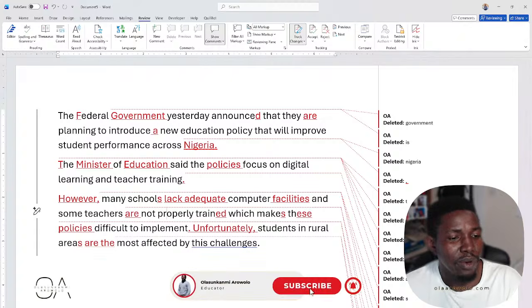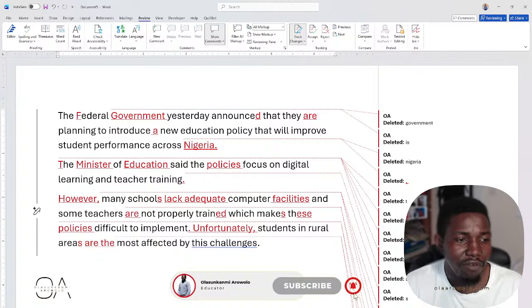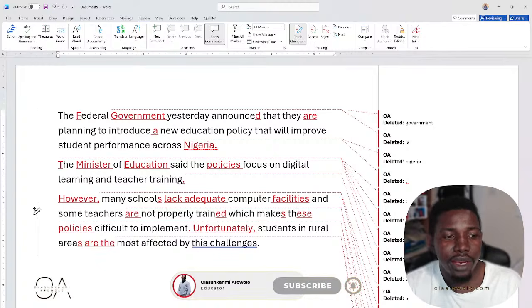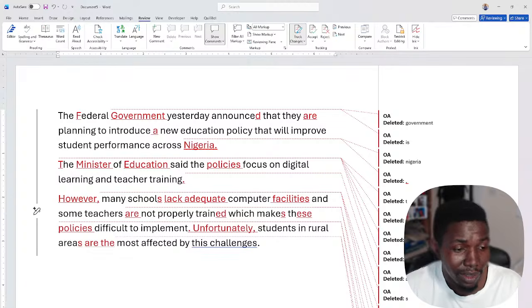No, it's not only premium Word users that can do this. If you don't have premium, you can still do it. Any kind of Word document can do it, actually, for as long as you're on desktop.